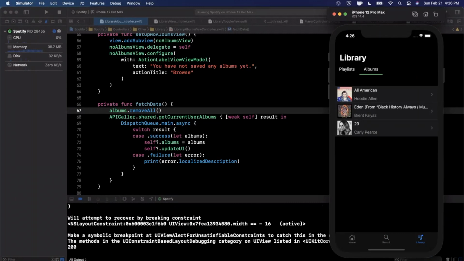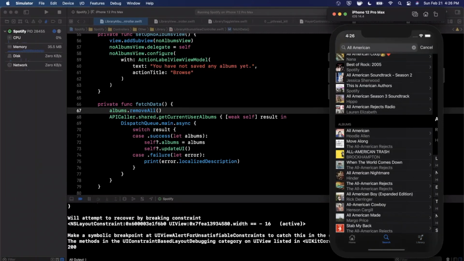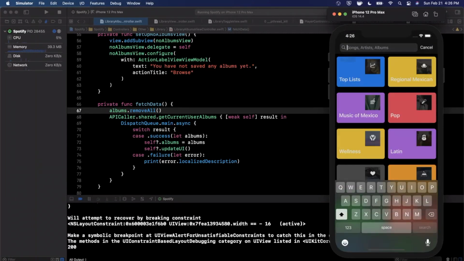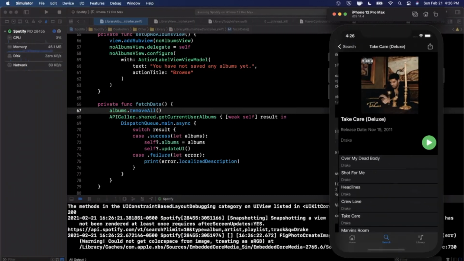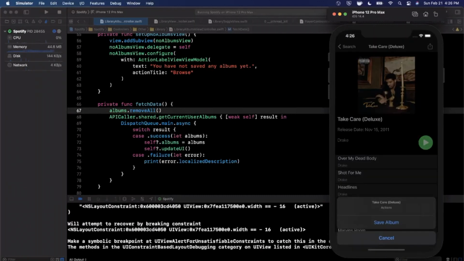So let me do that a few more times because it's pretty cool to see everything hooked up and in action. Let's search for a new album. We'll search for, let's just search for Drake since that comes to mind. We'll swipe to the bottom and here are all of Drake's albums. Let's say I want to save this one.